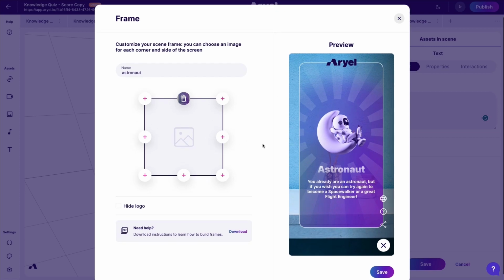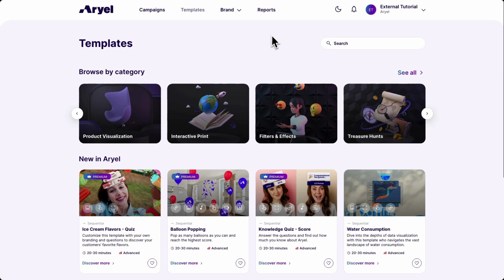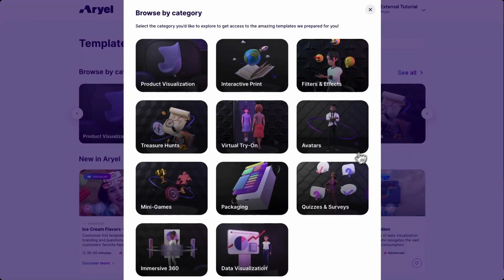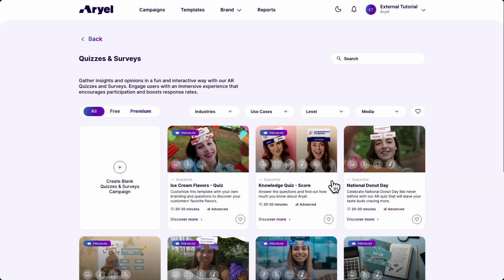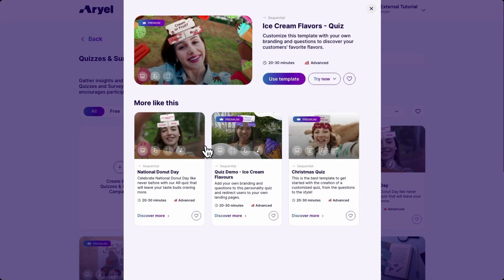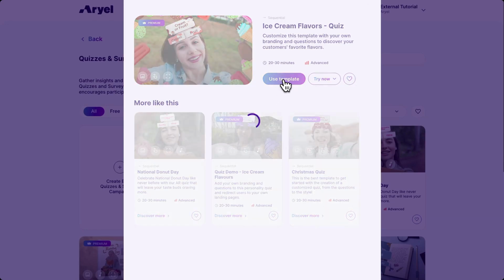Another example that I'd like to show you is a quiz that determines the best ice cream flavor for you. Now, we can find this inside of our templates. Then underneath the Browse by category, we're going to go to See All, and then we're going to click on Quizzes and Surveys. And in this case, we're going to go with the ice cream flavors quiz right here on the first option and use this template.